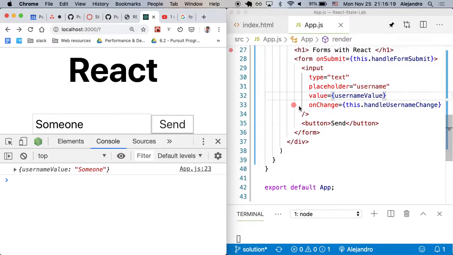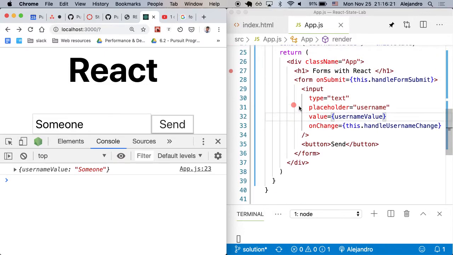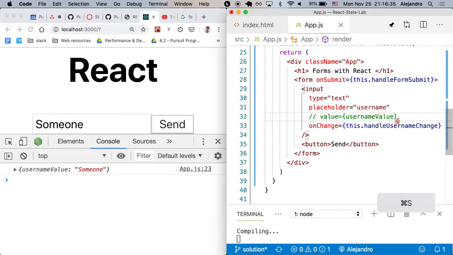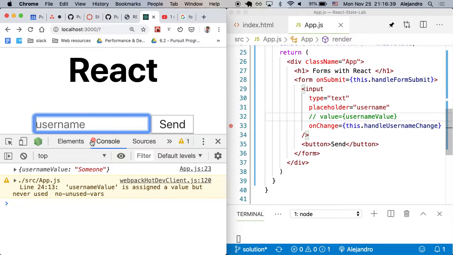So then, from here, are there other questions? Yes, could you go over the circle just one more time? Mm-hmm, the reason why we need to set the value. Yeah, so if we do it, let's comment out the value here. So our input box starts empty, and then I'm going to type something here.